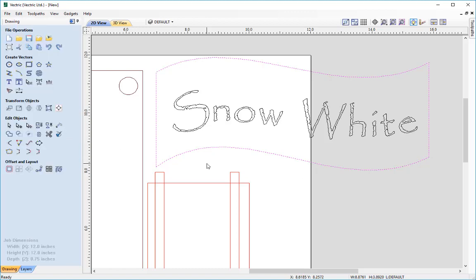And if we go back into node editing mode, you can see that we can edit the shape of this banner very easily now, as we only have a few control points and nodes to edit. So I'm just going to press escape just to exit the node editing mode and press F on the keyboard.